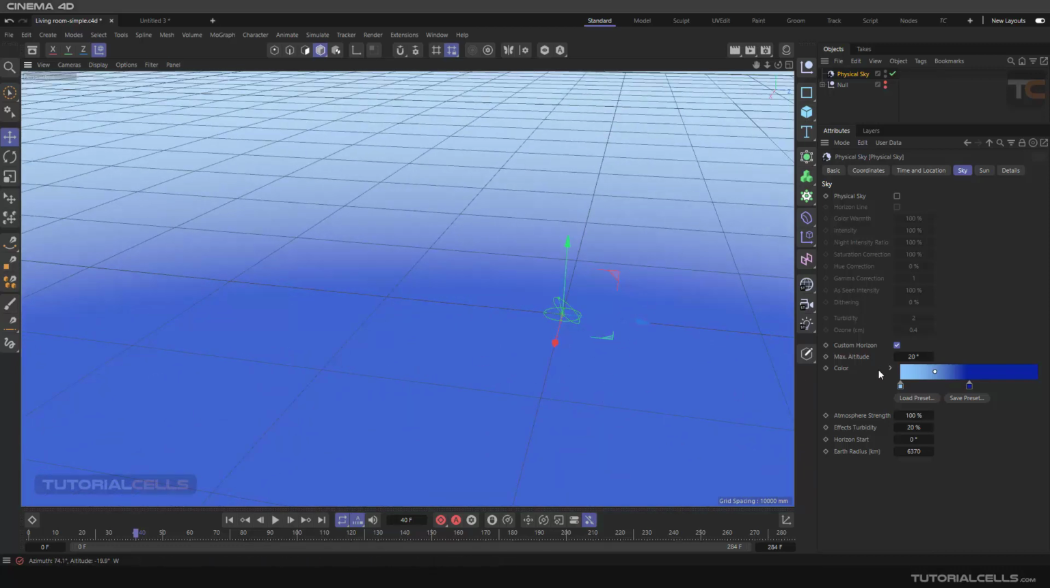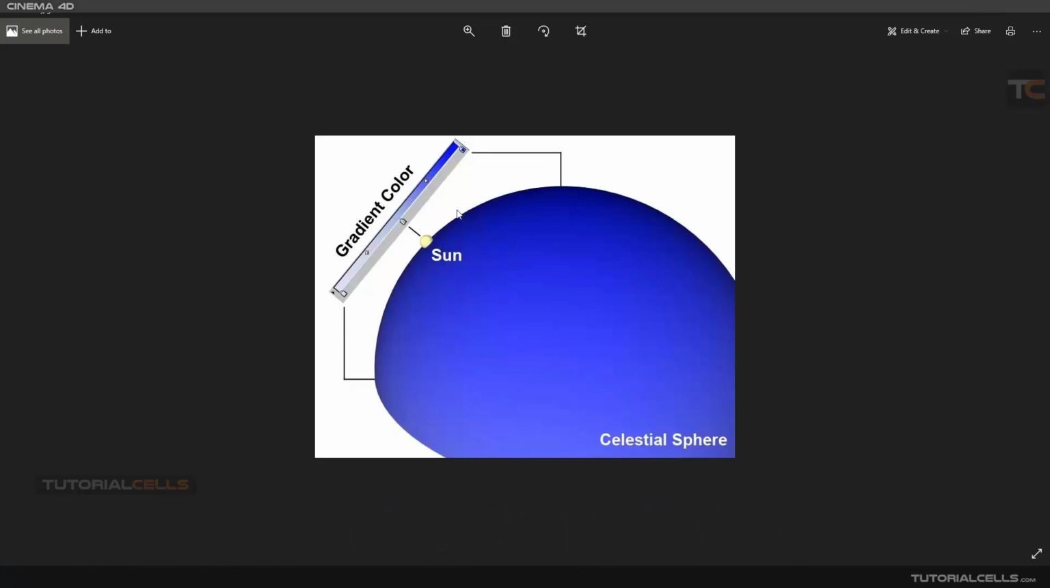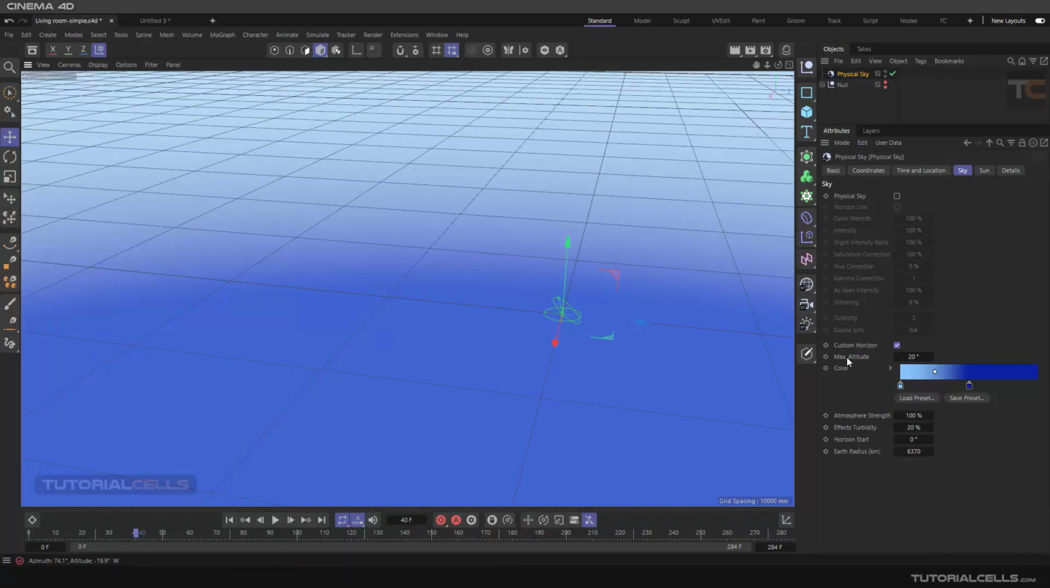You can customize your sky dome with this gradient color. You can load the preset and look at this image to better understand. For example, this is our sky, this is the sun, and this is the position of this gradient color here, from a darker color going back and turning to the lighter color. You can change its gradient here.